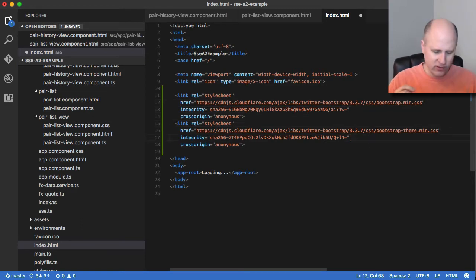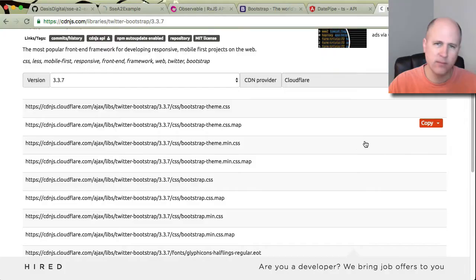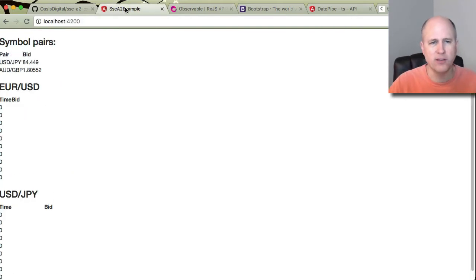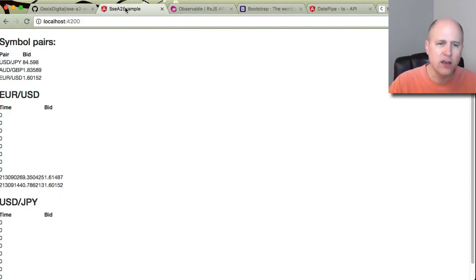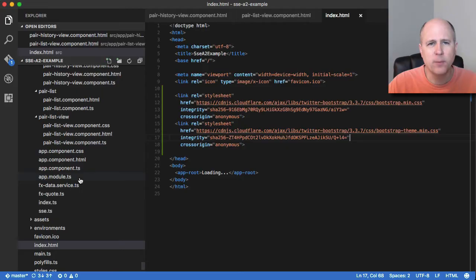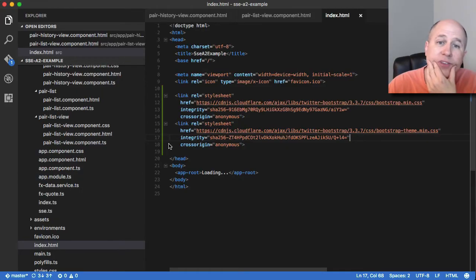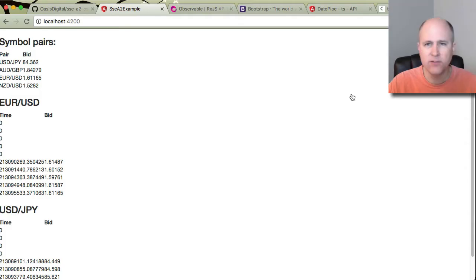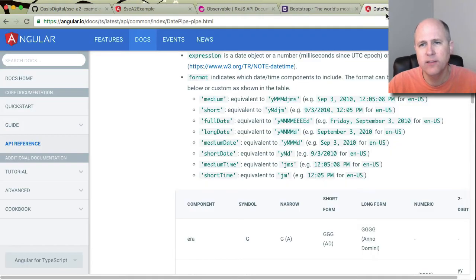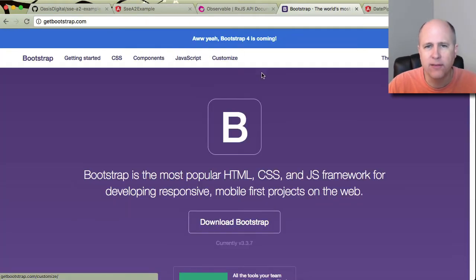Okay, so this is just my most basic way to get some Bootstrap on the page and hope it looks a little prettier. And indeed it does. The problem is that it's kind of all stacked up here. So what I really want to do is use the Bootstrap grid system. That's kind of what I was dreaming of here. I don't need the CDN anymore. The date pipe is to look at in a few minutes.